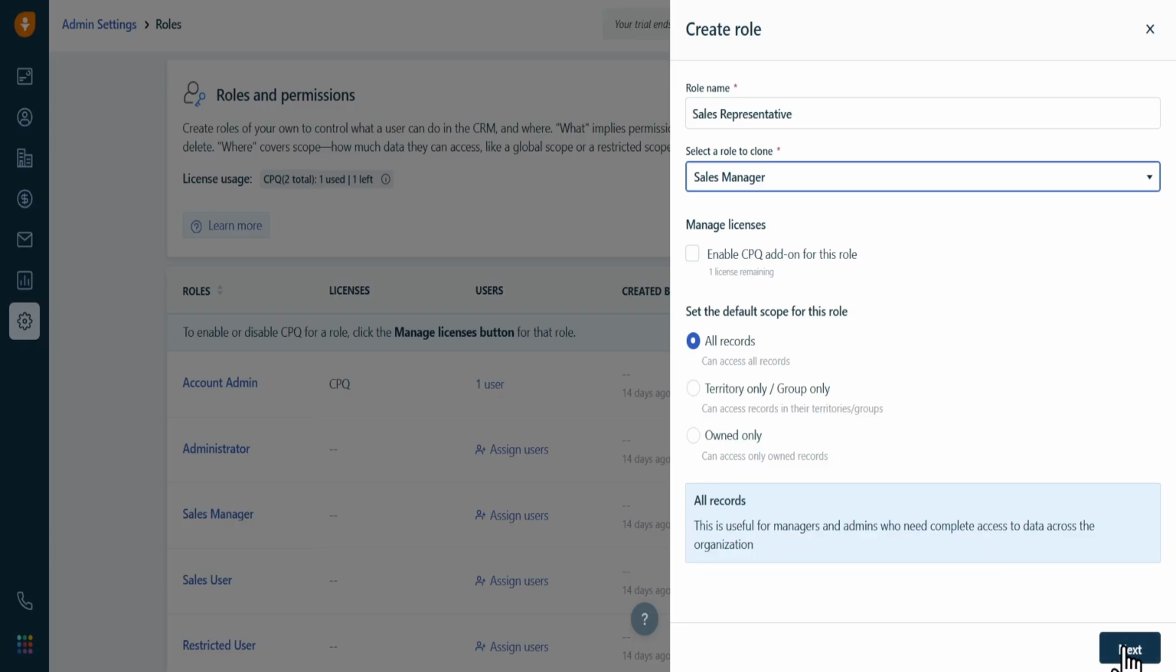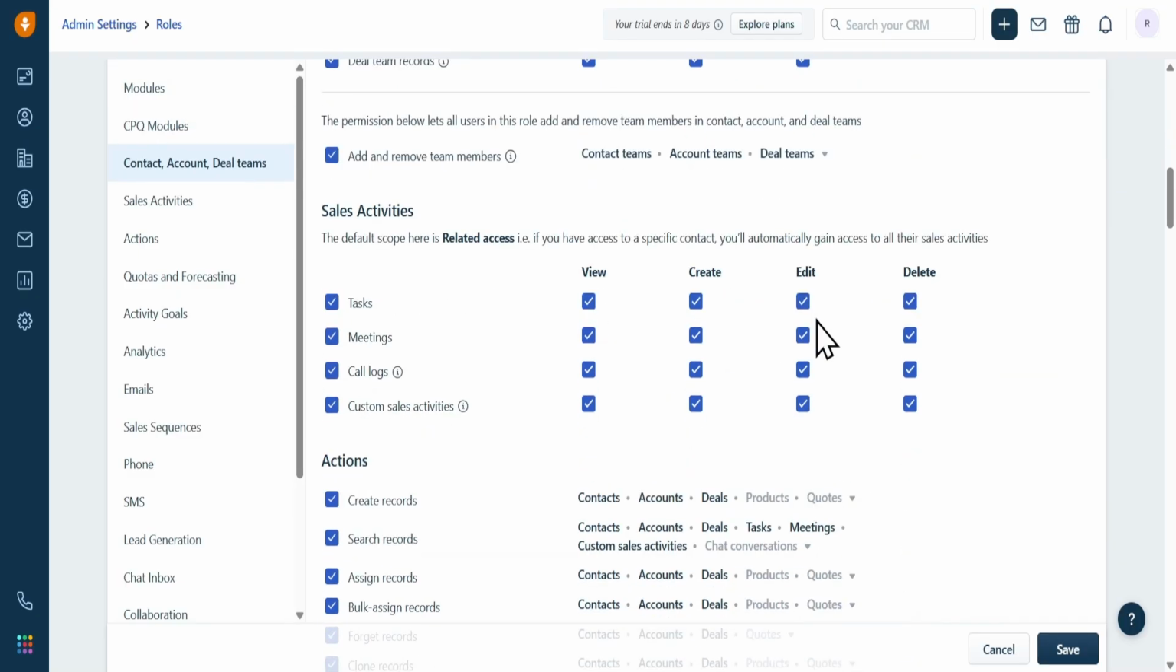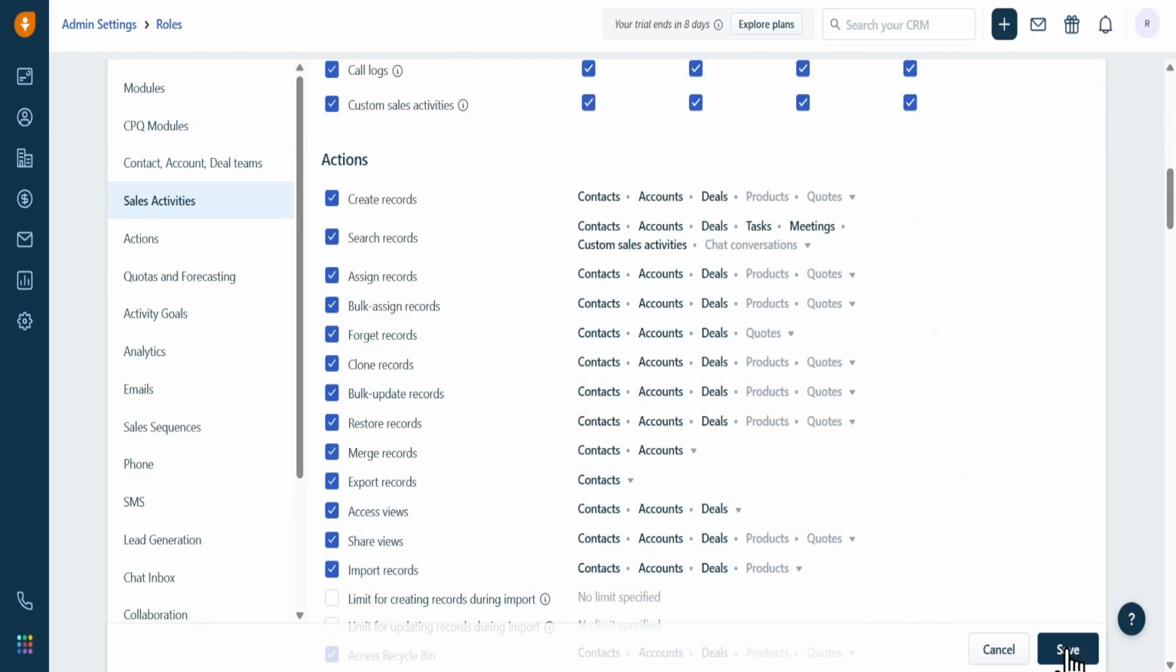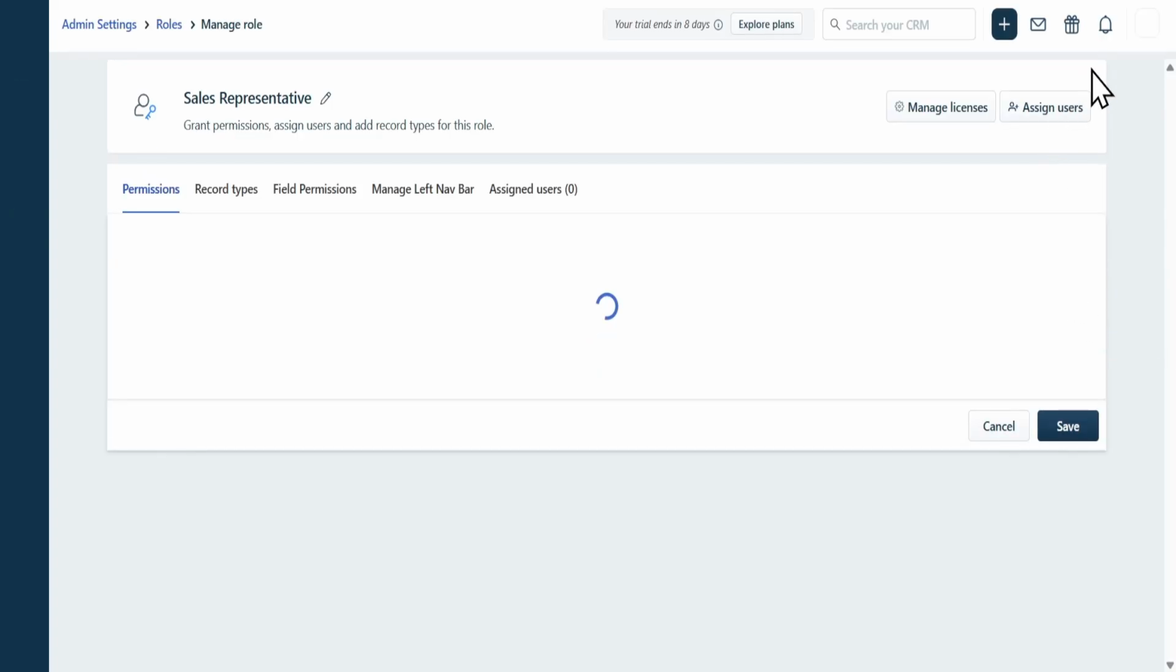Cloning a role is a great time-saving feature because it copies an existing permission setup as your starting point. Instead of building permissions from scratch, you can duplicate a role that's already close to what you need, and then adjust it later if necessary. Once that's selected, click Next, and then click Save. At this point, your new role has been created and is available to assign to users.